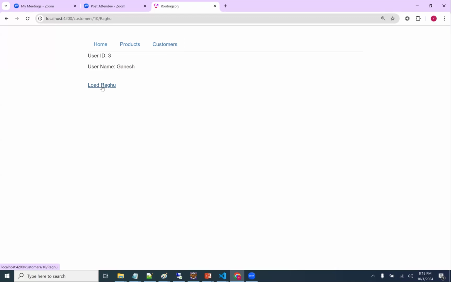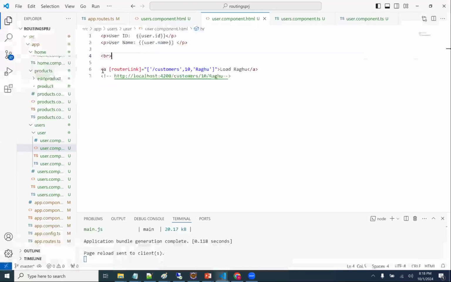When I click on load Raghu, the URL is changed, guys. There is no problem in the URL. I constructed this URL properly. There is no problem in the URL construction.